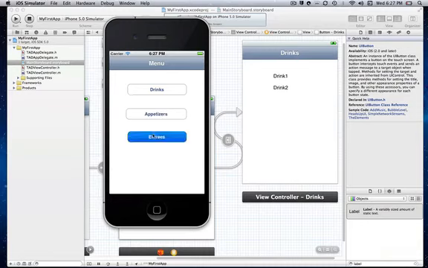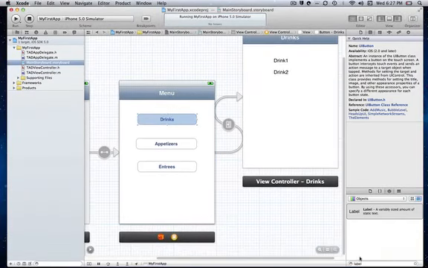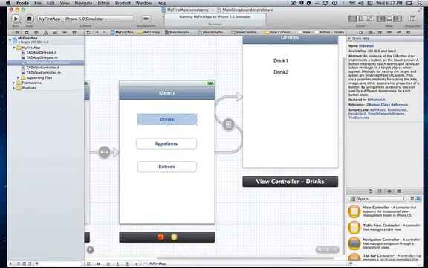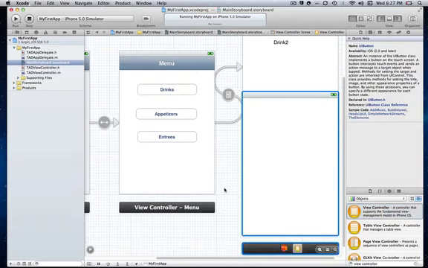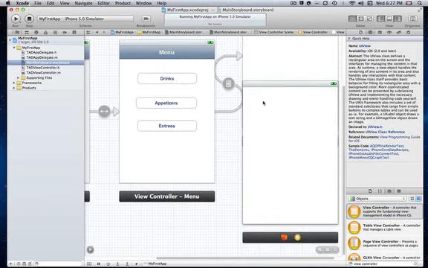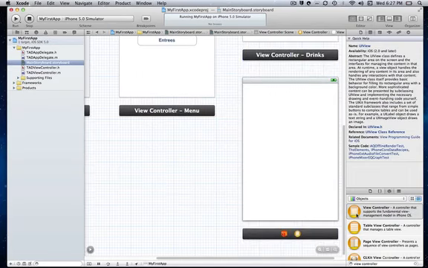So now let's do the same thing for appetizers and entrees. Let's add views there, and then add those views for the different types of food. So again, it's the same thing. I'm going to type in view controller. I'm going to drag those out into the interface builder view. And let's just go ahead and add 2 at once.